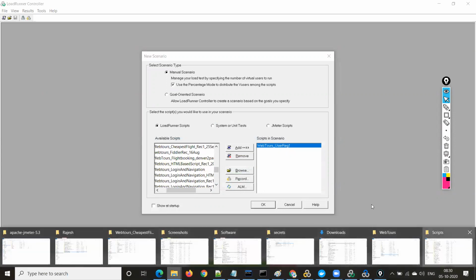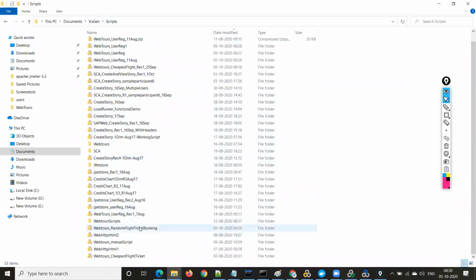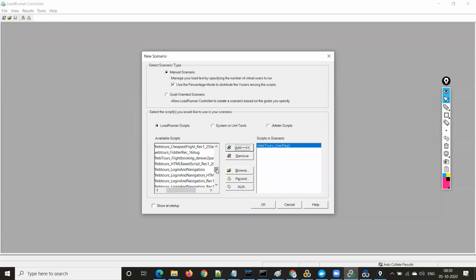We have that in the path, no? This is the default path: Documents, VH and scripts, Web2's random flight ticket booking. It's not showing here. Okay, let's do one thing.